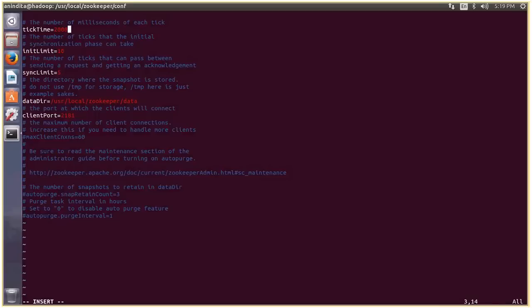The tick time is mentioned as 2000 milliseconds, that means 2 seconds. It represents the number of milliseconds in each tick within which the initial synchronization could take place. Actually, Zookeeper consists of Z nodes, which are the master node services. Z nodes, based on the architecture, are called leader and follower. Tick time represents the time interval of the synchronization by which the leader and follower could be synchronized among themselves. So 2000 milliseconds, that means 2 seconds, is the time interval in which synchronization could take place.